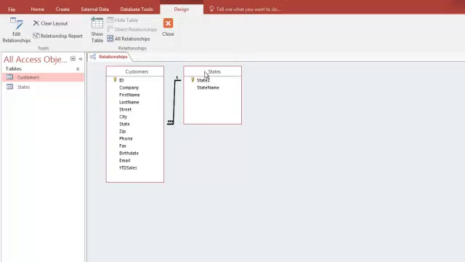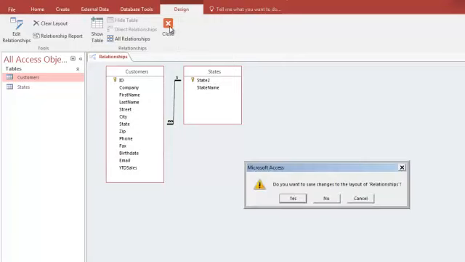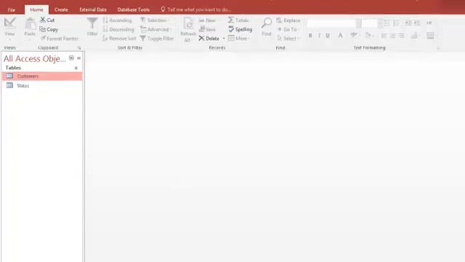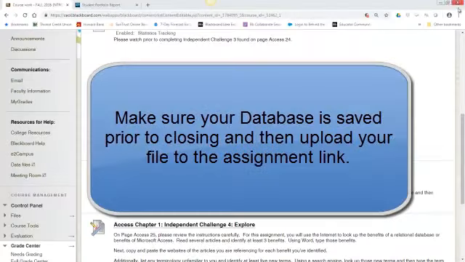So for every one state that's in this table, there can be many records in the customers table with that one state. Now I'm going to close it and it's going to prompt me, do you want to save these changes? Yes, we do. So once you have those changes made, everything is saved, close out Access and then upload it to the assignment link.